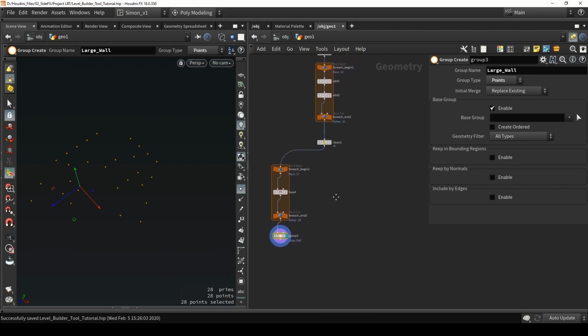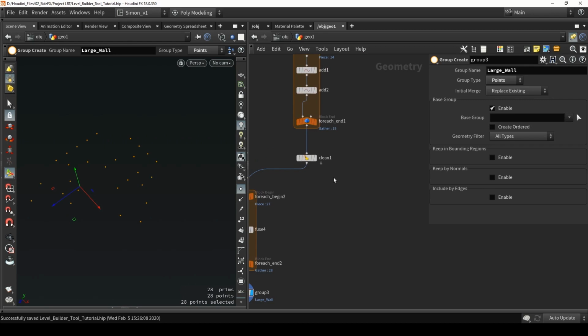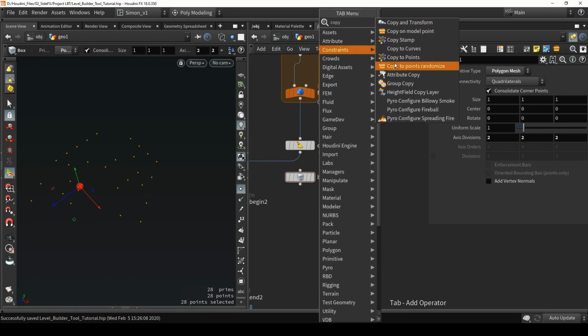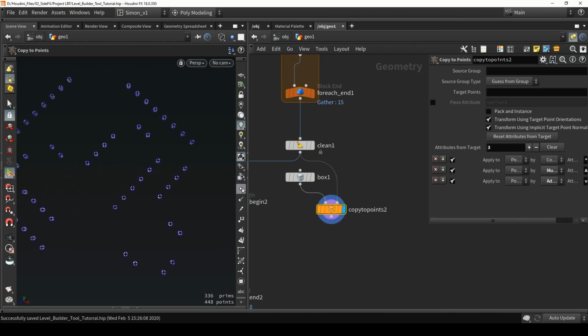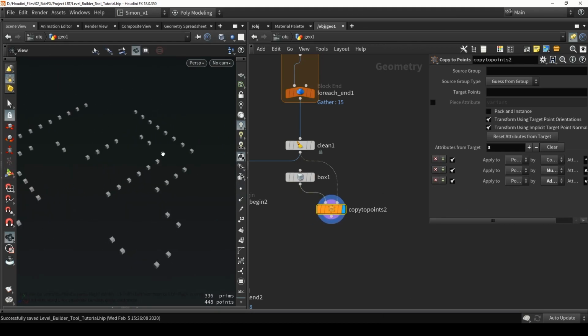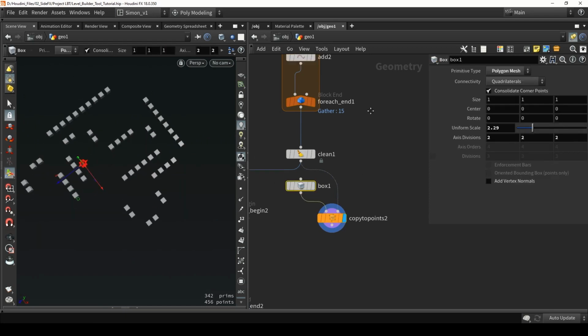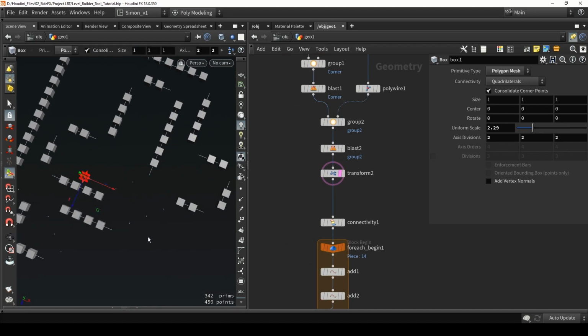Then I need to calculate the points for my small wall. And the way I'm going to do this is I'm going to place down a box, and I'm going to copy to points, all the boxes on the points of the bigger wall. Like you can see over here, if I increase this a bit more. So everything that is not overlapping with a box will mean it's a small wall.